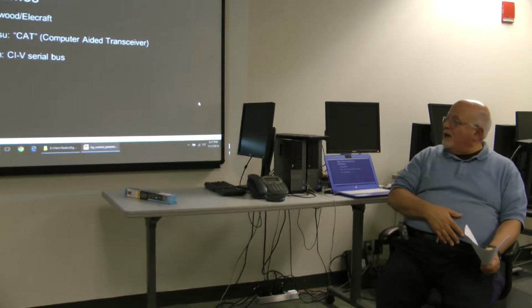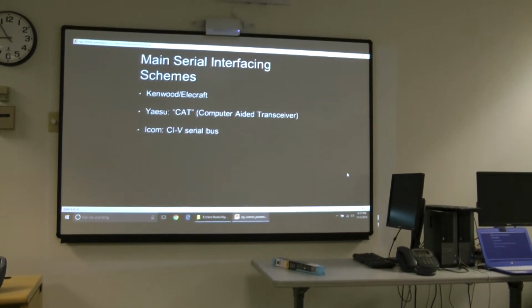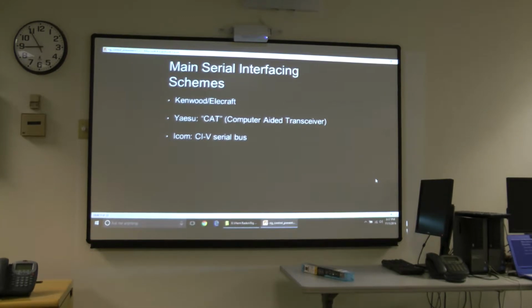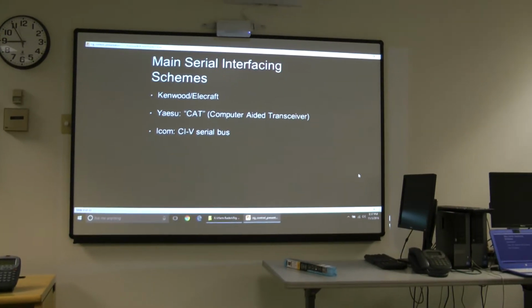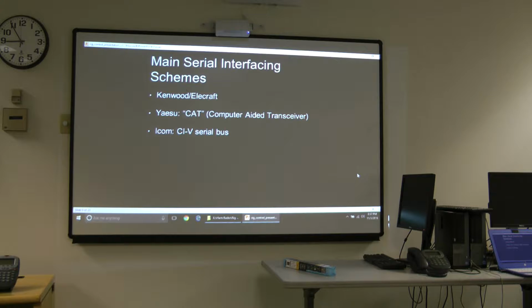So the three major interfacing schemes are the Kenwood, L-Craft, Yaesu, which they call computer-aided transceiver, and the ICOM. How ICOM does their interface, what kind of commands they will allow, how they structure those commands is quite different than what Yaesu does, which is quite different from Kenwood, and L-Craft borrow the same setup. The ICOM CIV, the V stands for the fifth version. There was a fourth version, a third version, and they're not compatible.